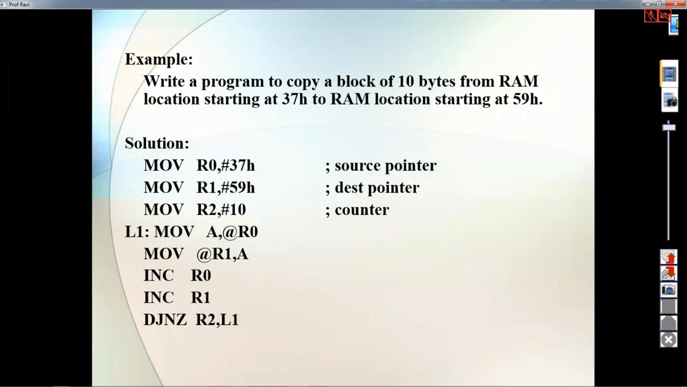Example, write a program to copy a block of 10 bytes from RAM locations starting at 39H to RAM locations starting at 59H. So 39 is the starting, 59 is the destination, and you can use R0 and R1 only as the pointers. So this is your counter. So MOV A, @R0.